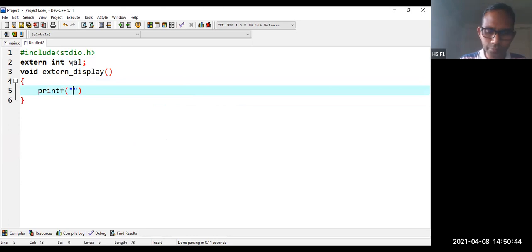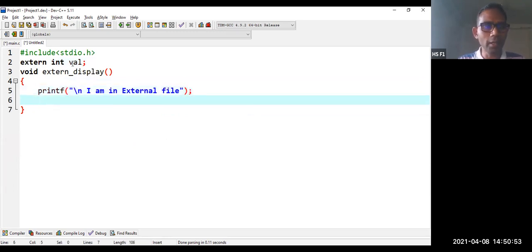printf "I am in external file." Then I'm going to write printf "\n val is equal to", or you can write "extern val is equal to %d", comma val. That's it, nothing more than this. I'm not assigning any value here, so you cannot say that you are going to get a garbage value. Okay, you are going to get a garbage value.